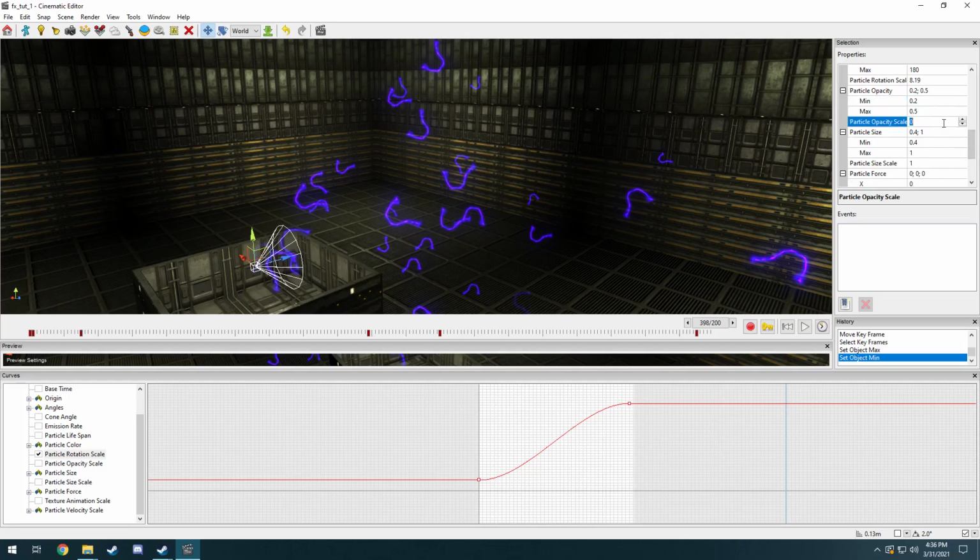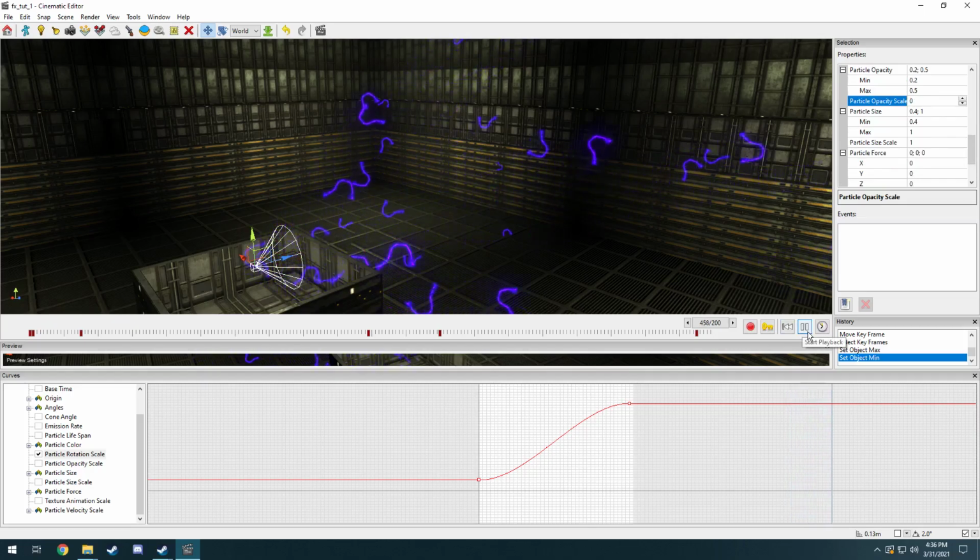Alright, particle opacity scale. Obviously, these things are already being phased out over time, right? Yeah, we can see that. Yeah, they're fading out. Good.